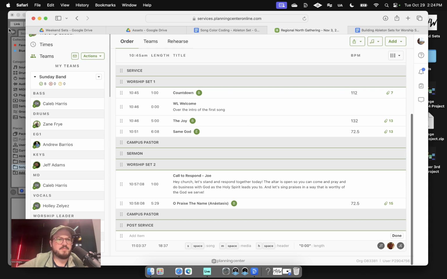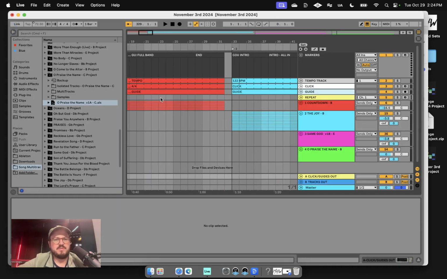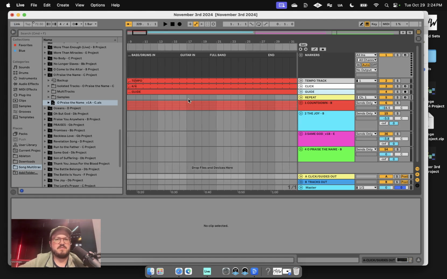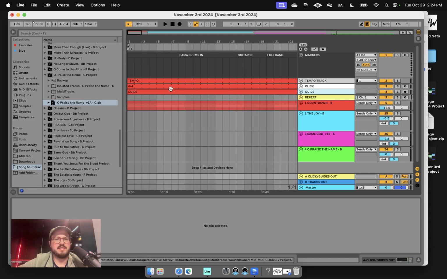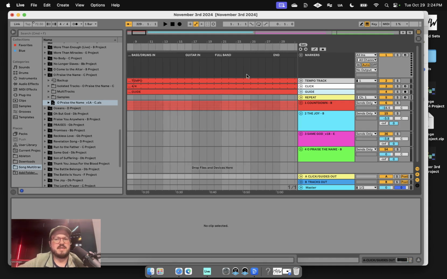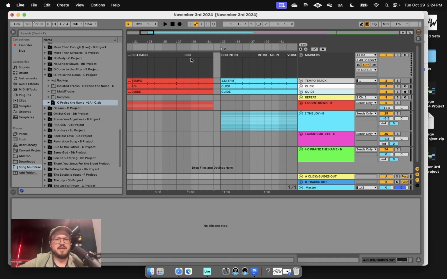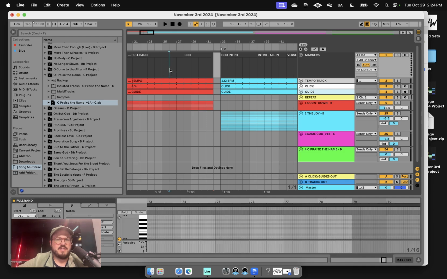If we go back to Ableton, we're going to want to listen to the end of whatever song we're flowing out of into the next song. So in this case, we're going to flow out of the countdown straight into the Joy. I want to listen to the very end of the countdown to get a feel for where I want the count in for the Joy to start.